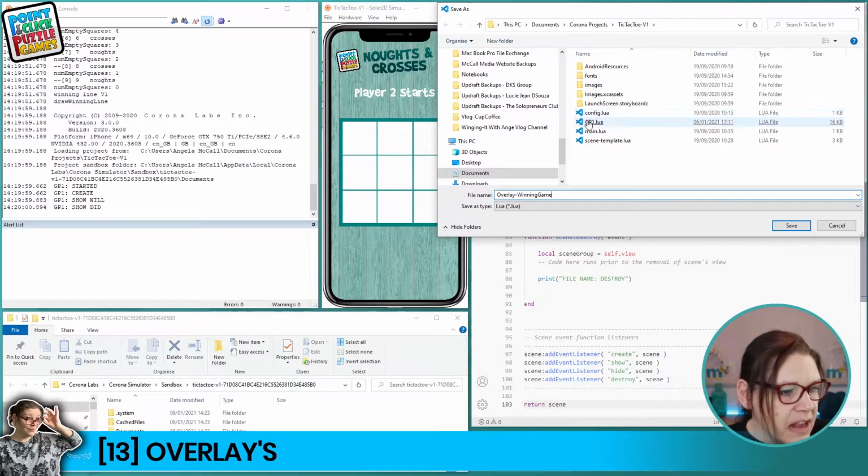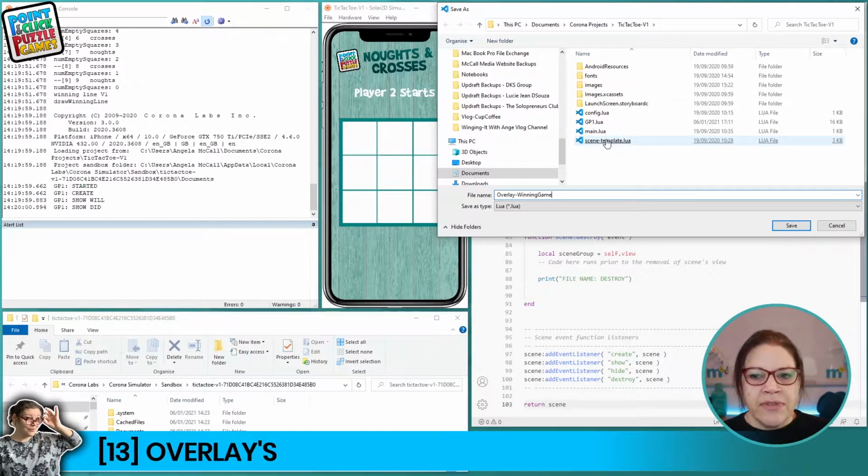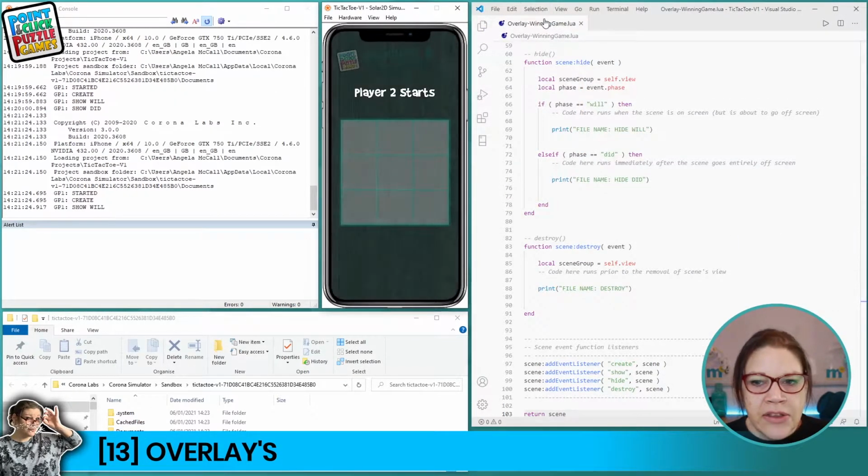As you can see, we're in our Tic Tac Toe folder. We've got our config file, GP1, that's the actual gameplay file, the main Lua file that controls the app, and our scene template that we will delete when the game is ready to be published. But for now, we're going to just create this Lua. We know it's a file, Lua type, and I'm just going to hit save. And now you can see the name up here.